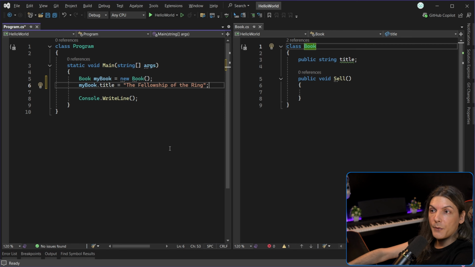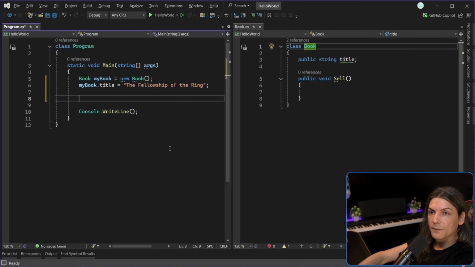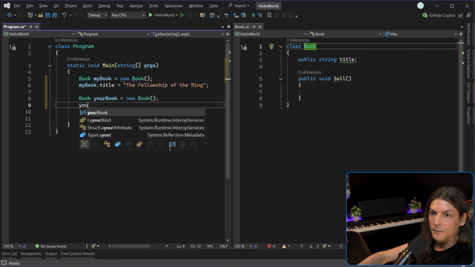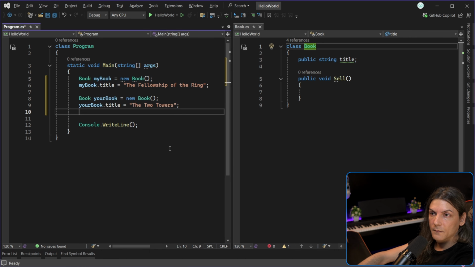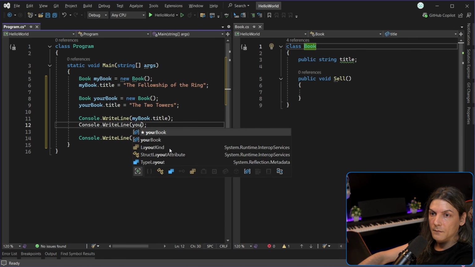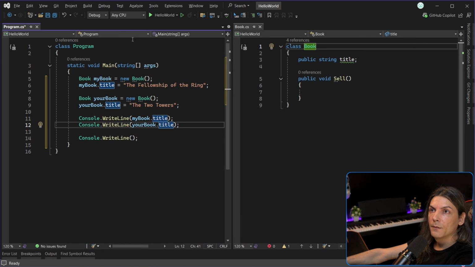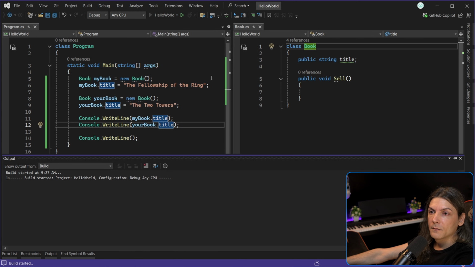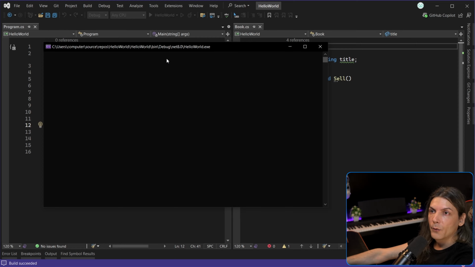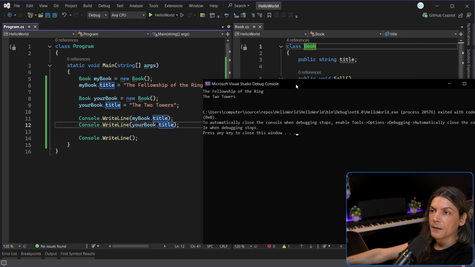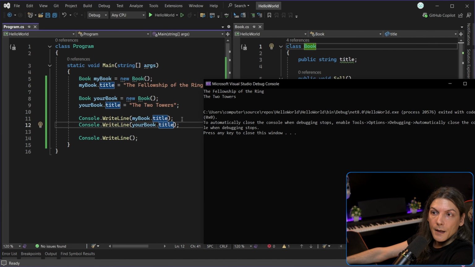Well, this is where the beauty of instantiation comes in. Well, I can create a new copy. And now we have two independent copies of type book, each containing its own data. So from now on, my book and your book are independent. They hold their own values. They are independent of each other.